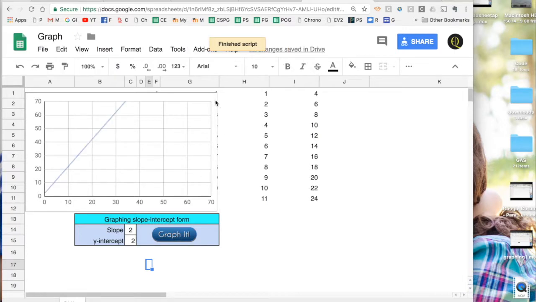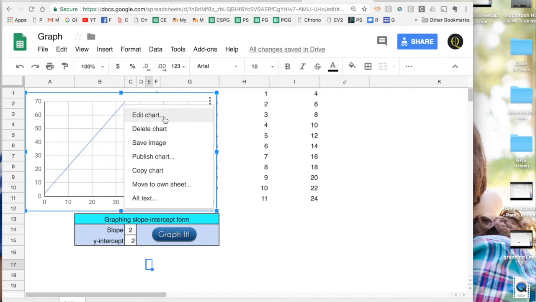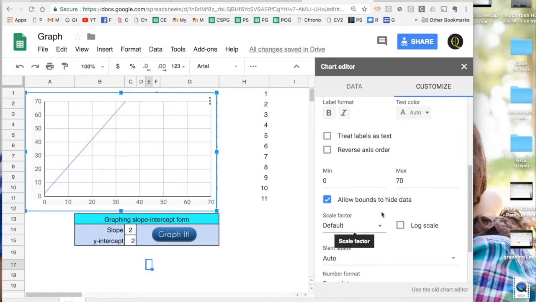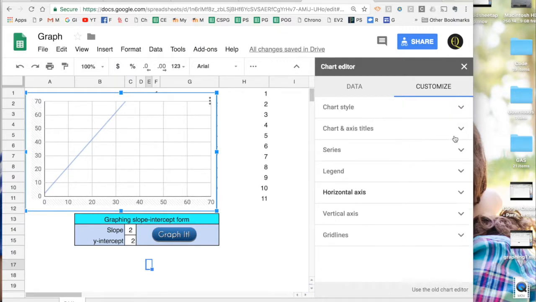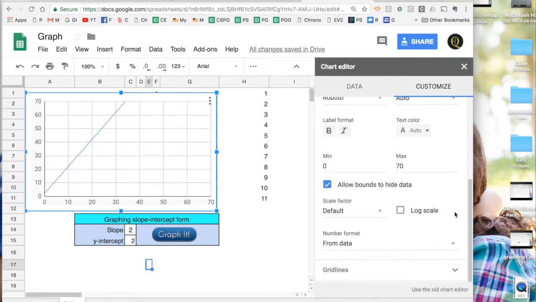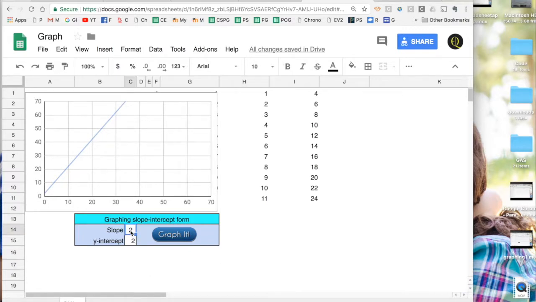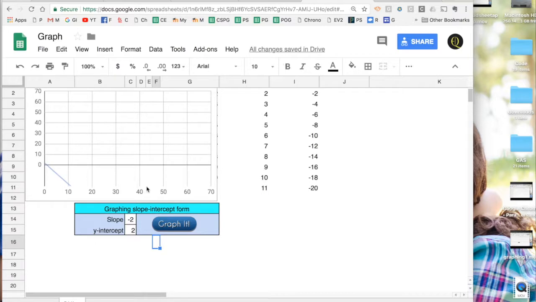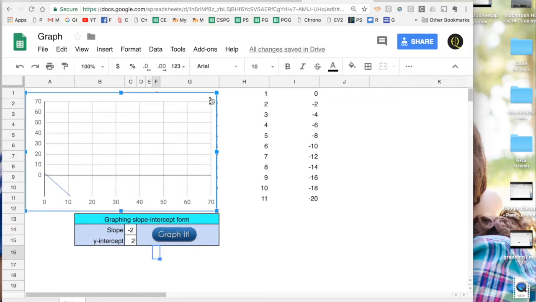Graph it. Okay. Edit chart, customize. Allow bounds to hide data. Yeah, let's try that. Allow bounds to hide data. Uncheck that. So what happens if I put a -2 now? Sorry, I'm doing a lot of experimenting here. Graph. Ooh, okay. So it shows that it's going to go down, but I just don't really like that very much.